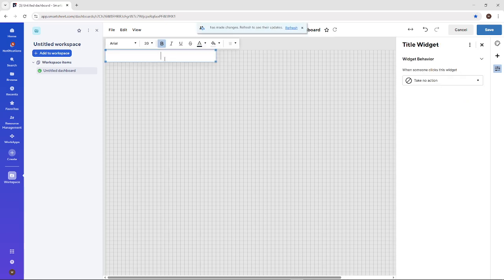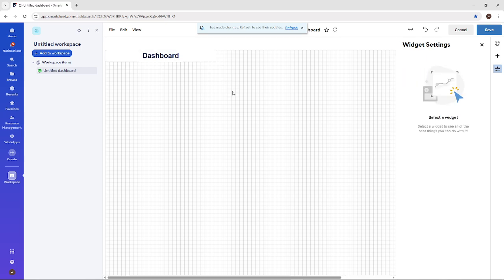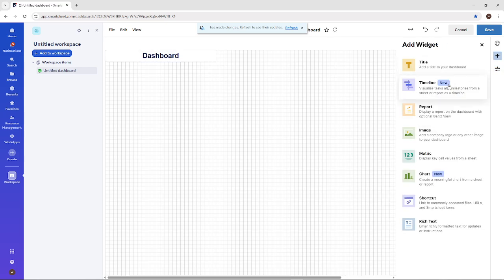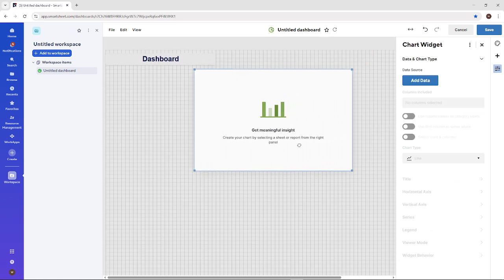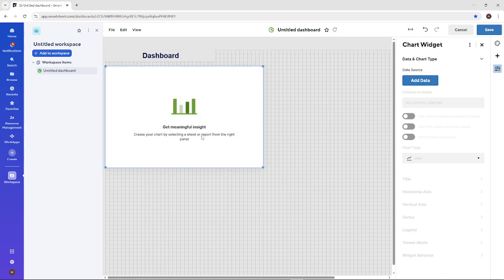Click Add Widget to start building. You can choose from widgets like Metric for key numbers, Chart for visual trends, Shortcut for quick navigation, Rich Text for context or instructions, and Report for table-style views. Drag and position widgets on the canvas to create a layout that's easy to scan. Top left for the most important information, with supporting details below or to the right.